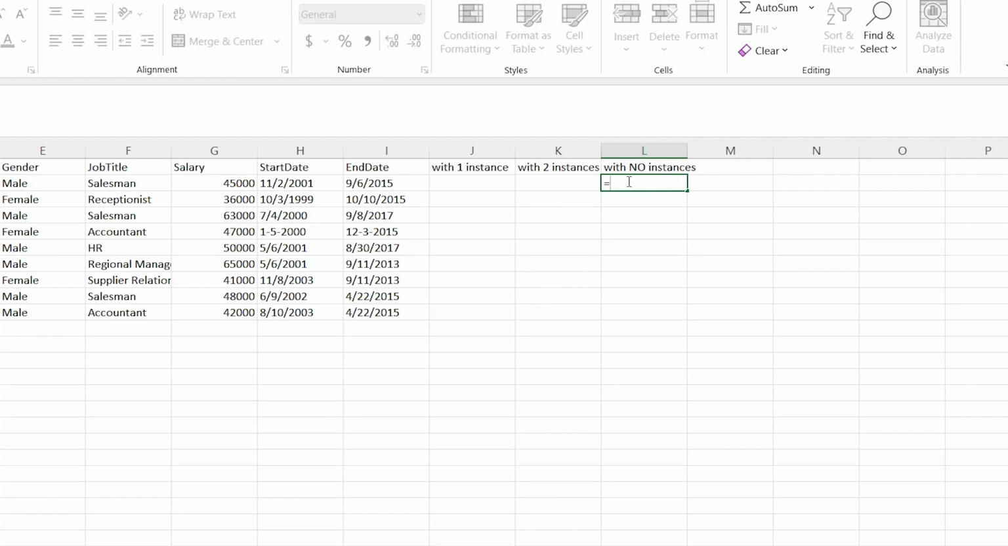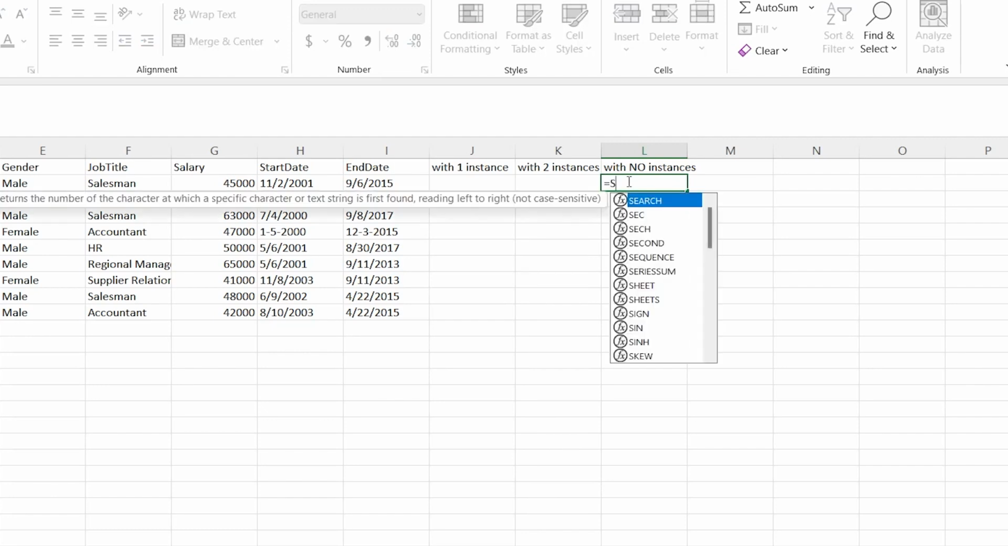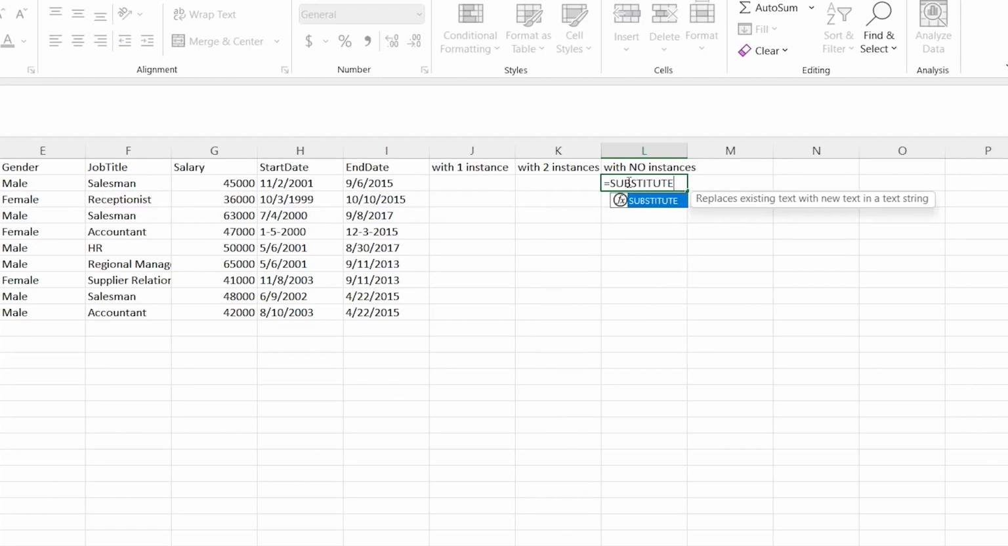So we'll do equals, and we're going to say substitute. Substitute replaces existing text with new text in a text string. So if we do an open parenthesis, it says we take the text, we have the old text, we have the new text, and then we have what instance, or how many times, or what instance are we looking at, and I'll explain that in a little bit.